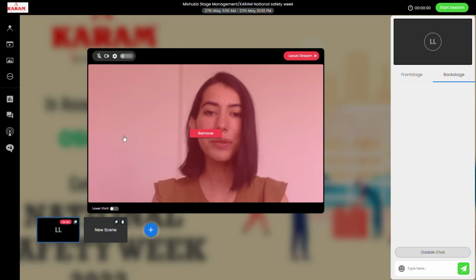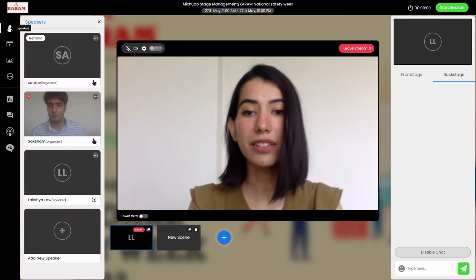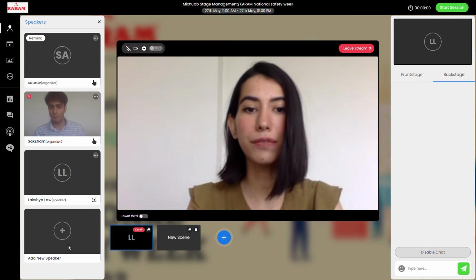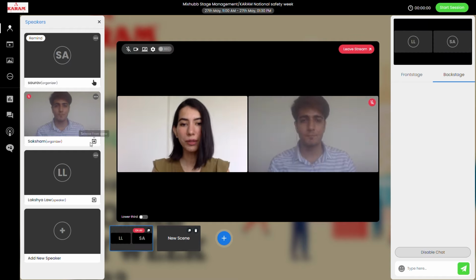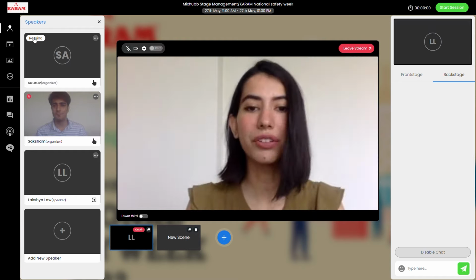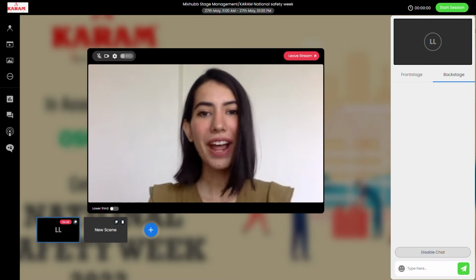Let's start with the menu icons on the left. First, you have the speakers where you will have access to all the speakers who are part of the session, and you can add them to the scene as per the flow by clicking on the hand icon. And you can remind them to join the backstage if they haven't joined by clicking on the remind button over the speaker screen.